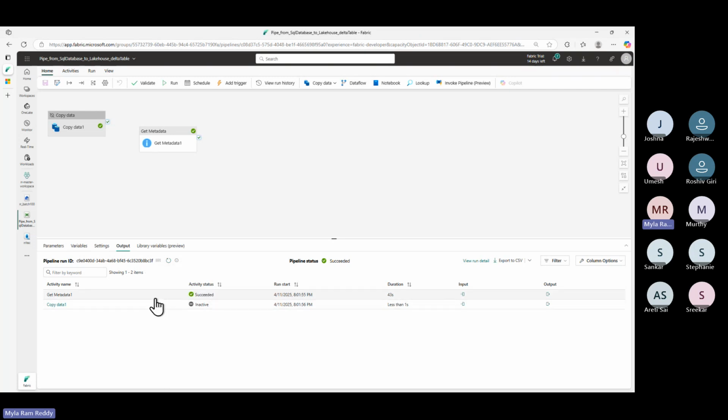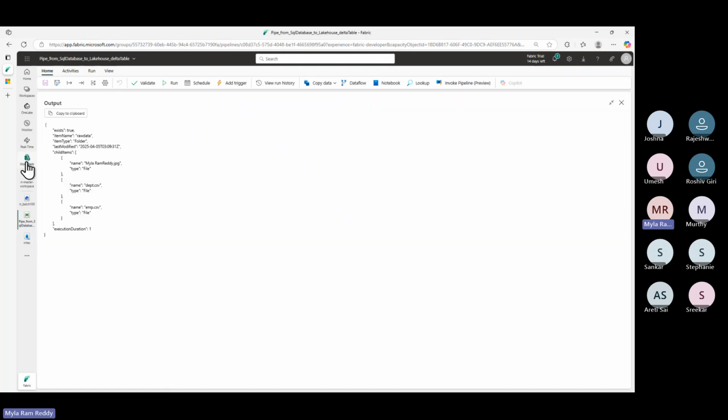Wow, beautiful. This is completed. I am interested in the output. Let us go and observe your output. Wow, beautiful, we got the output here. First we see exists. Is this folder available or not available? Exists equals true. That means the folder is available.